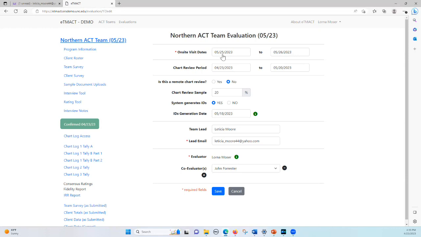So Letitia knows the on-site dates. At this time, she does not know the chart review period. That can be changed. She has not been given that. So we are going to update it because today's date for this recording is April 23rd, 2023. So if we wanted to give the team a chance to get the IDs early so that they have the time to prepare the documents and share with us so we can conduct a remote chart review.